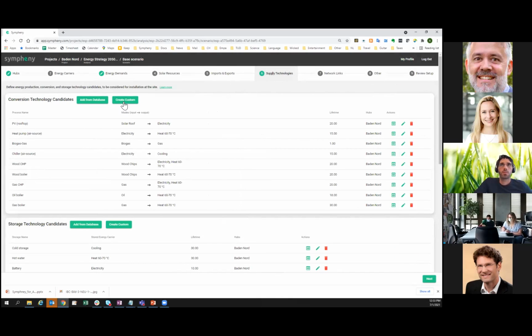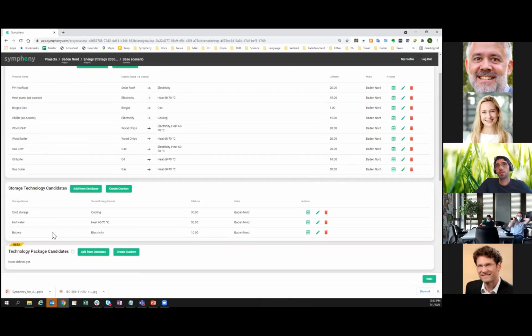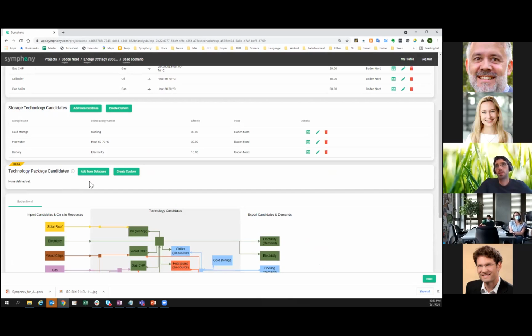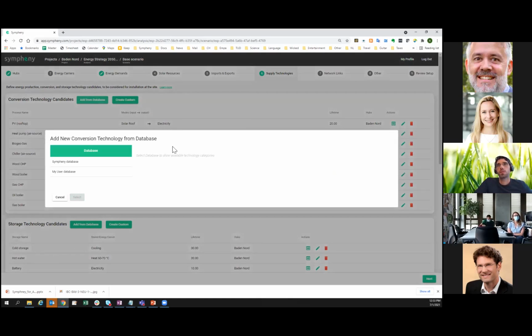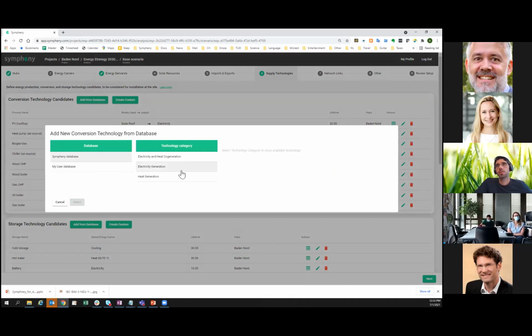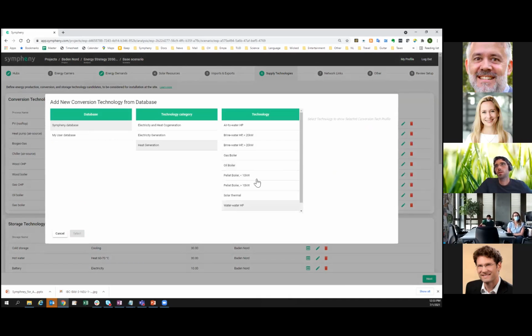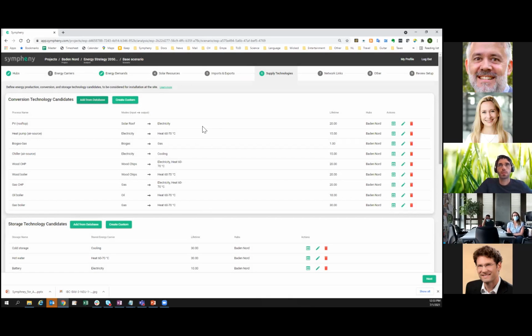Supply technologies, same sort of thing. I can create a custom technology, so add technologies from scratch, conversion technologies or storage technologies, or groups of technologies together, like complete hydrogen pathways. And you can say add from a database. You can select heat generation technologies, and the whole idea of having these databases is that it makes it very quick and easy for an energy planner to assemble a model, a scenario for the site, which they then can optimize.